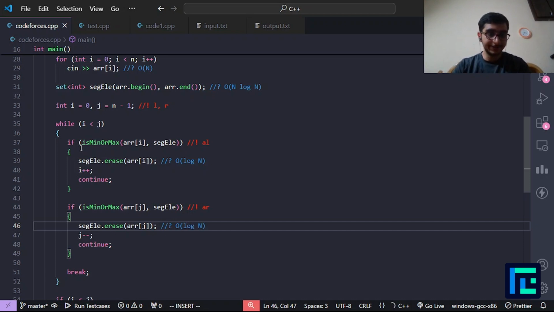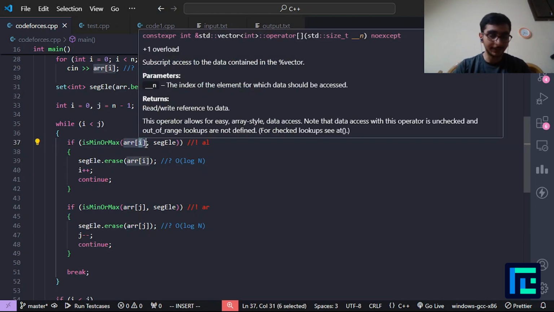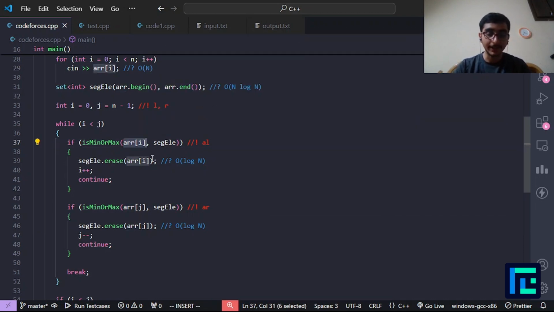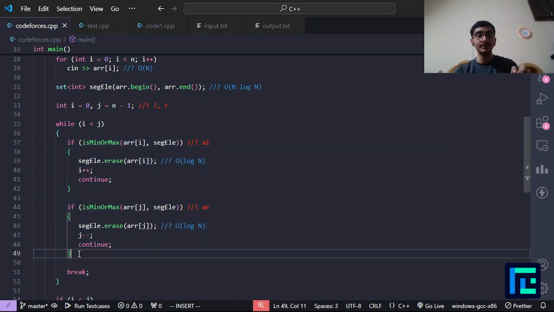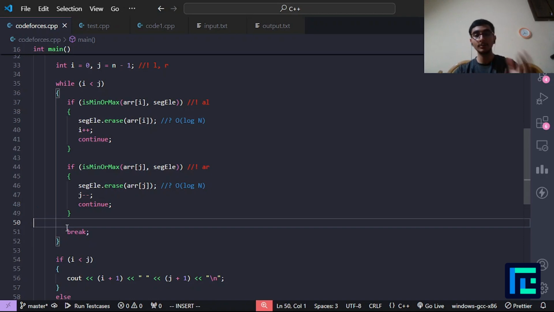Yes. So if A of L or basically array of i is my minimum or the maximum value, I would erase array of i from my set and perform i plus plus. In the same way, if array of j or A of R is the minimum or the maximum value in my current subsegment, then I would erase that value, array of j, and I would move to j minus minus. Right, and in both cases I would continue. And in a case that A of L is not the minimum or the maximum and A of R is not the minimum or the maximum, that means the L to R subsegment is a possible answer. So I would break here, right? Because I have found a possible answer.